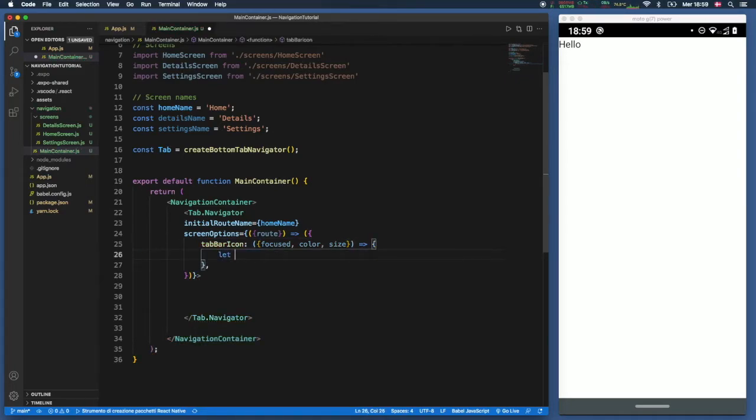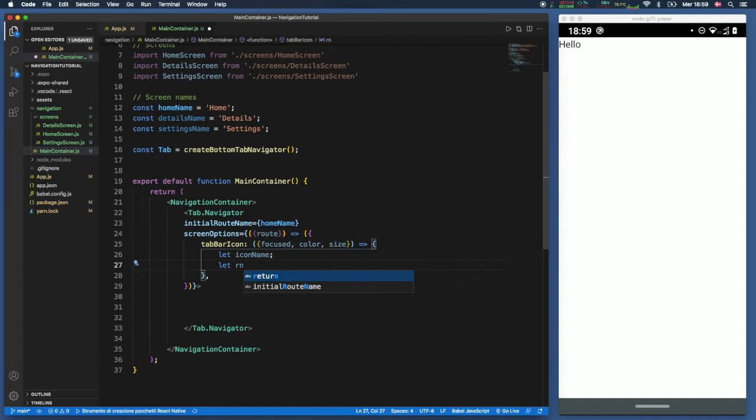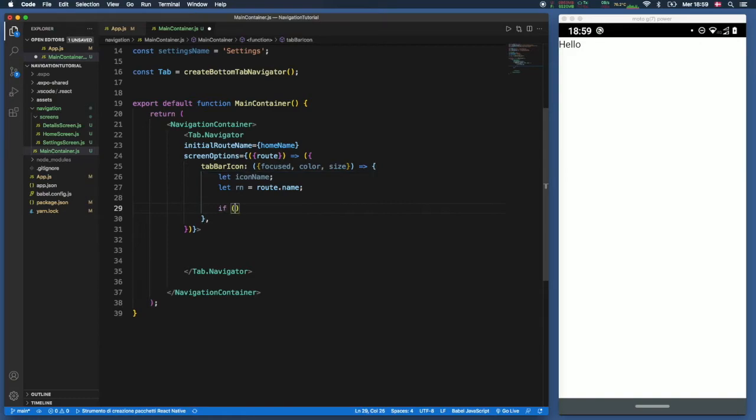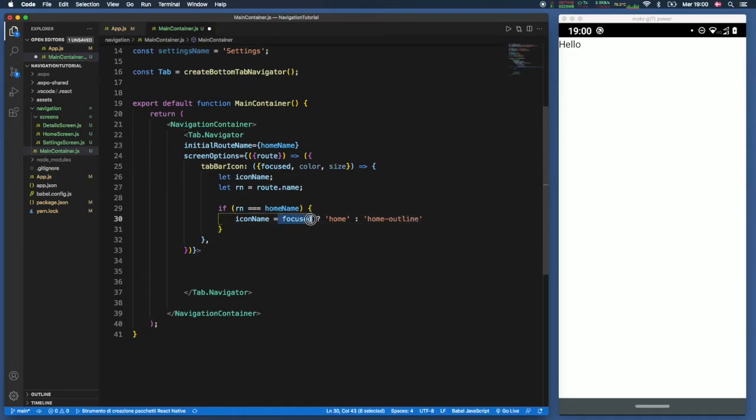So we need to create a variable called icon name, so let icon name, and we want to also create a route name. So let route name equal route.name. So now we have to check if the route name is home, then we want this certain effect to be applied to home. So to do that, we'll type in if route name is equal to the home name, then we'll go ahead and type in icon name is going to be equal to, if the icon is focused, it's just going to be home. Otherwise, it's going to be a home outline. So depending on whether it's focused or not, we're going to assign it one of these two icons.